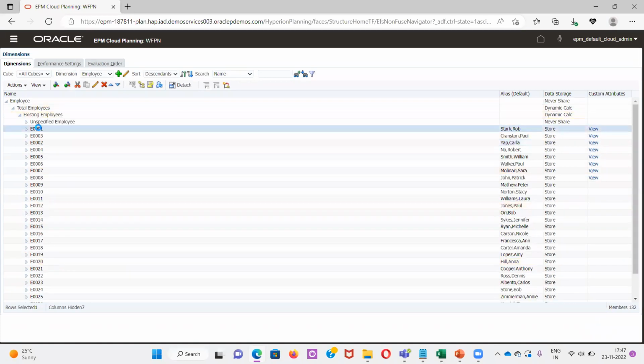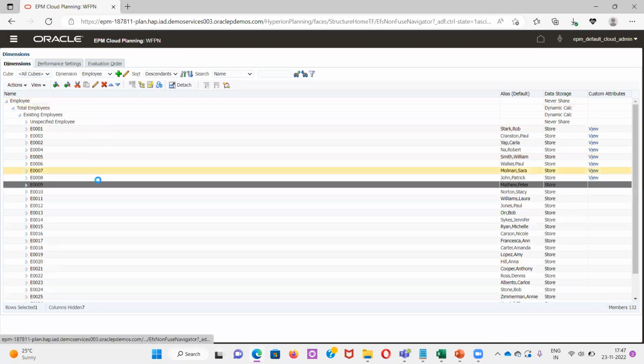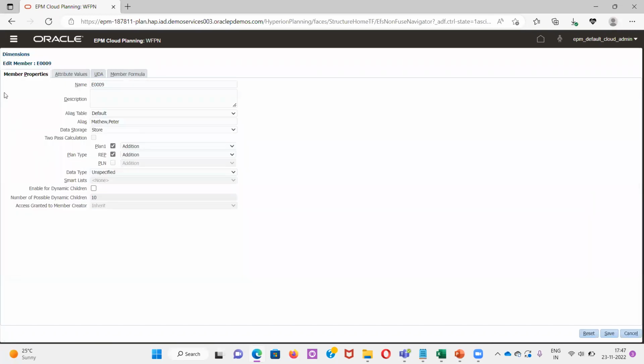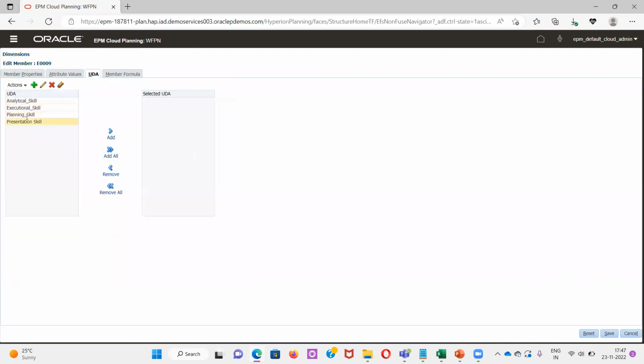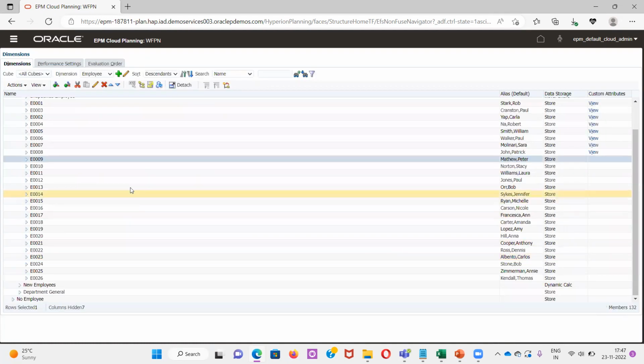Here I can give the skill set to any of the employees, like here I'm giving the UDA to Matthew Peter. Here I'm giving this skill as analytical and executional skill. This is the added advantage of UDA, that more than one UDA can be selected, which is not possible in the case of attribute dimension. After that, we will save it.